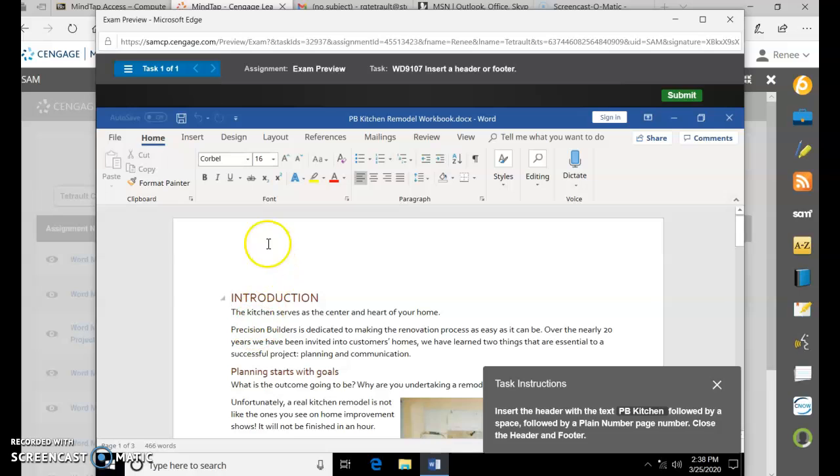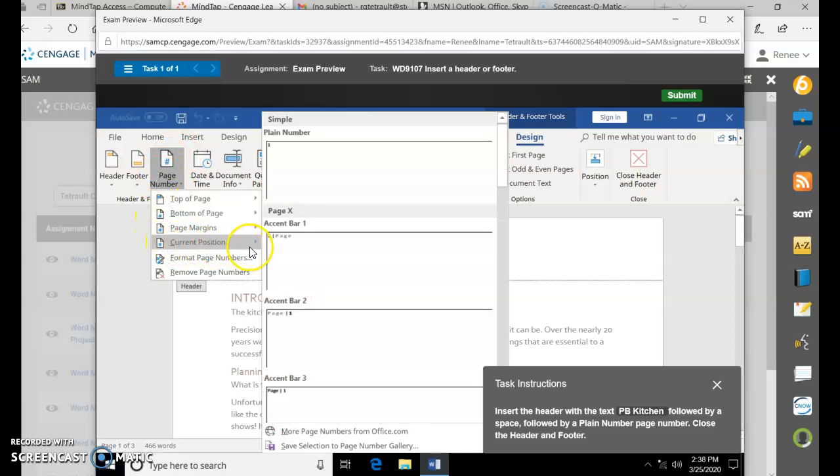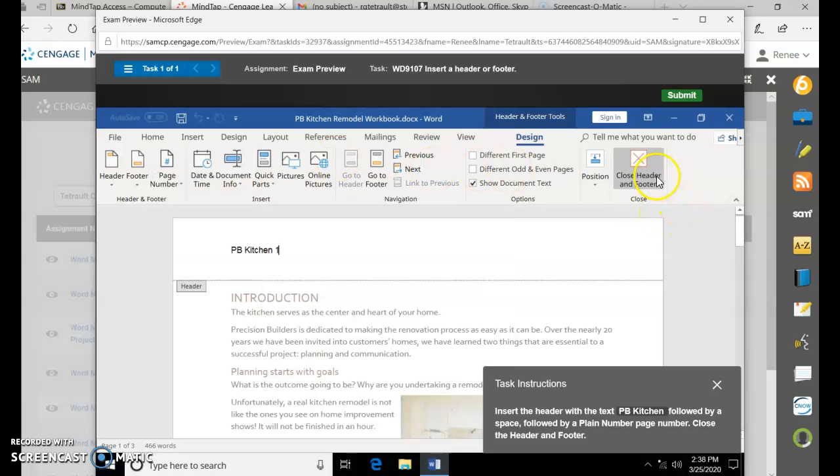Insert a header. So if you hover up into the top part of the margin, this is the header area, and double click. It automatically takes you into the header area, and you'll type KB Kitchen, and then spacebar, and this is where you'd want it numbered. Click page number, choose current position where it actually is, and then plain number, and then close.